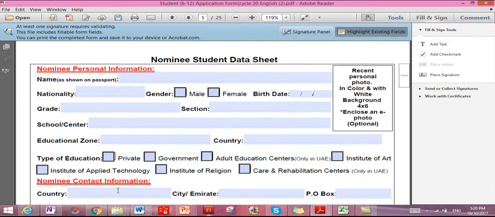Now here you should include your personal information. There's nothing hard about it. You're gonna write your name again, but this time you have to stick that it has to be exactly as shown on passport. So I just write my name as it's shown on passport. And then your nationality. And then your gender, of course, date of birth.